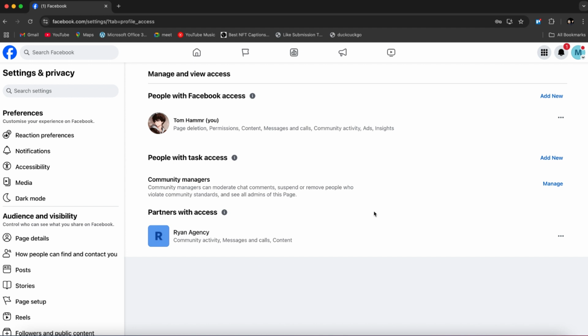If you still want access to the Facebook page but don't need admin privileges, you can add yourself with Task Access. This allows you to manage the Facebook page without having full admin control, and that's how you can remove yourself as an admin from a Facebook page.